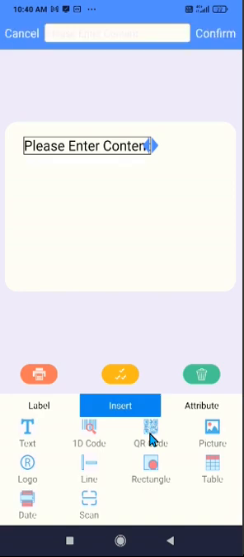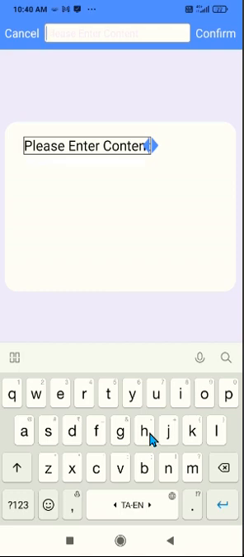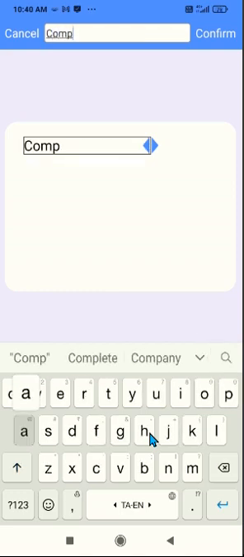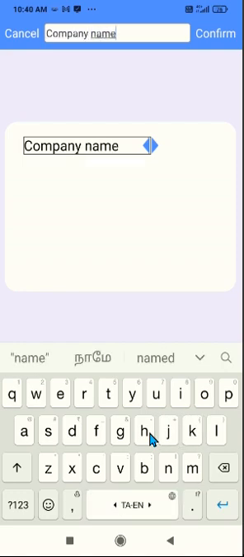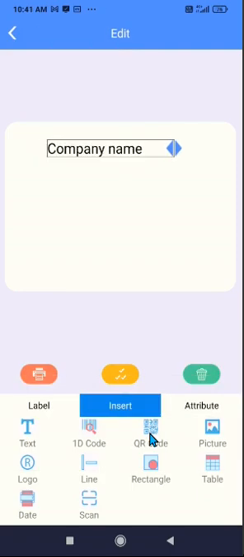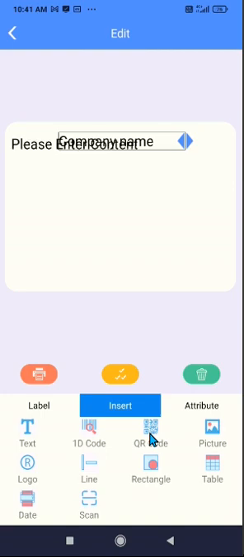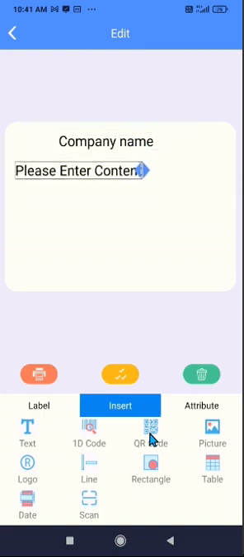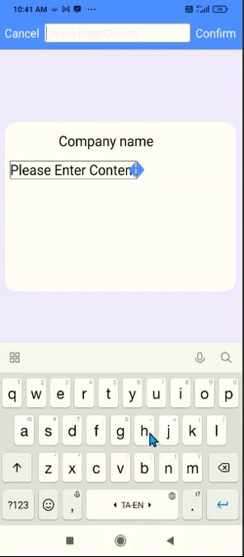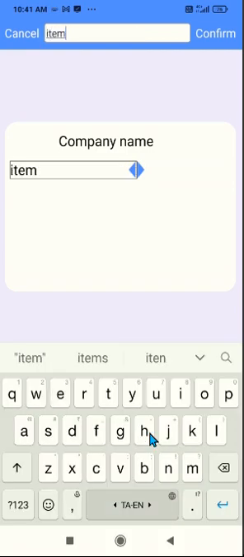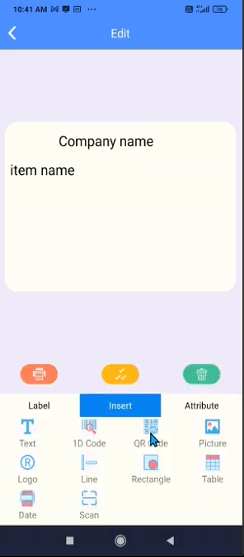If you double click on that, you can see space is coming here. If I'm giving company name, it will come. So that's all. If you want the next text, just use the same way. Item name. If you want to add a barcode, just click on this 1D barcode.